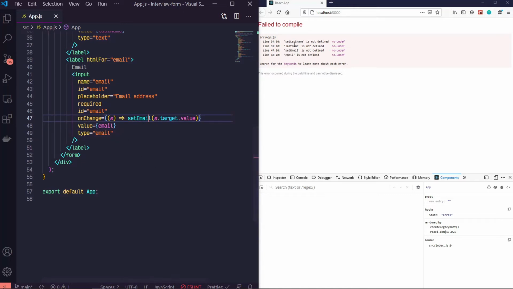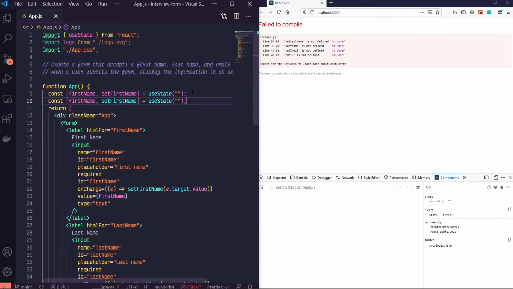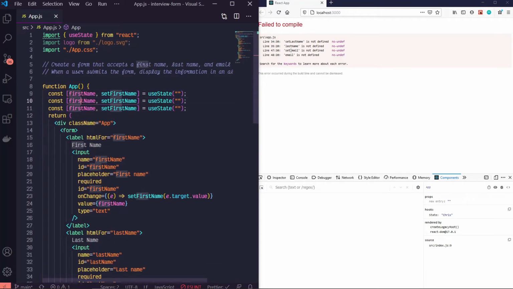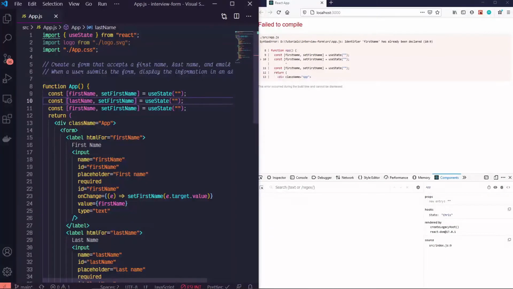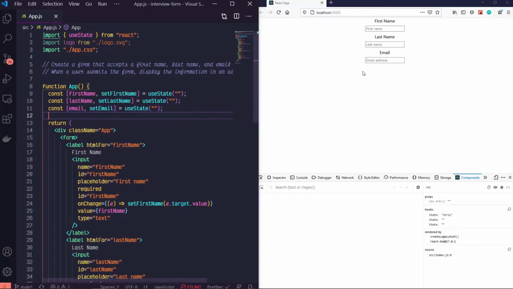Okay, so now we're getting a couple of errors here. So let's just copy this first name useState hook and update it. So now we have our three inputs, pieces of state. We have first name, last name, and email.